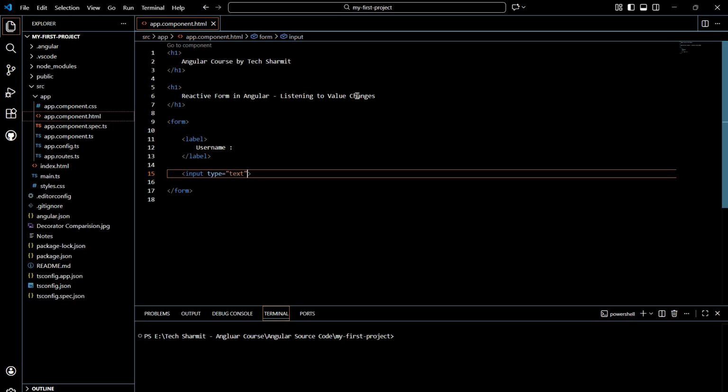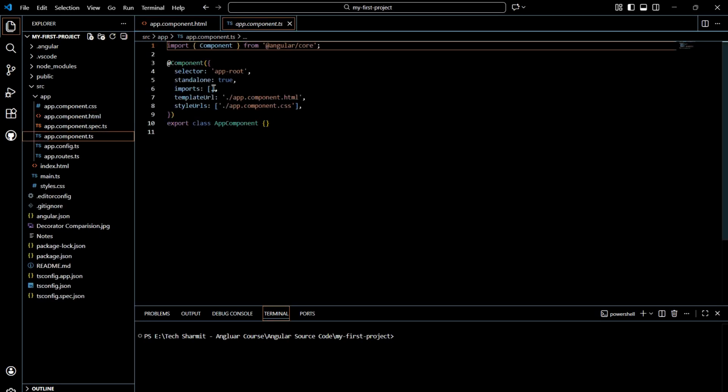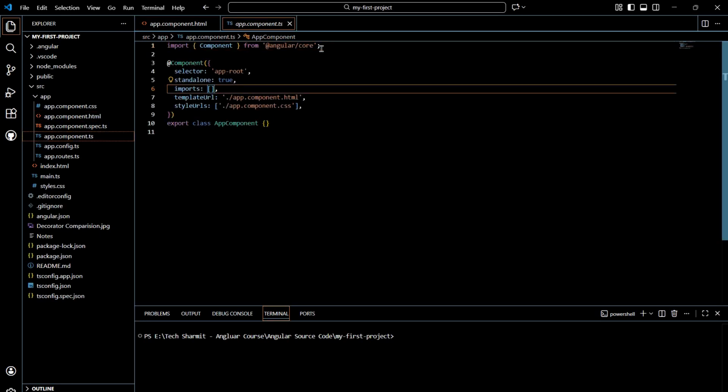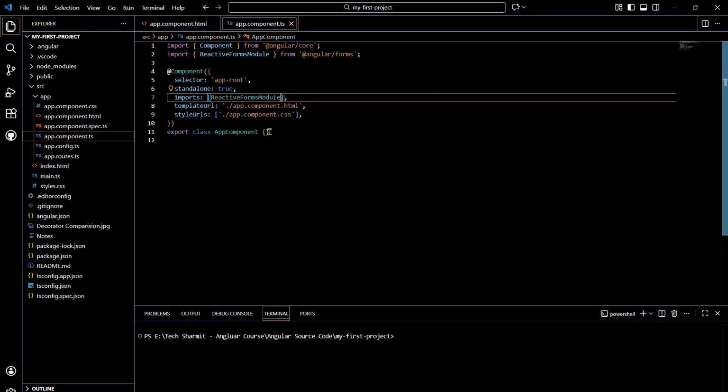And after that, to assign it to the variable that we are going to define in the component.ts file, we need to first import some required things like FormsModule and ReactiveFormsModule, right? These should be there in the app.component.ts file. So for that we will go to the app.component.ts file. Here in the import section, first of all I will write FormsModule and ReactiveFormsModule. FormsModule is for the template driven form, and for reactive form we should add ReactiveFormsModule.